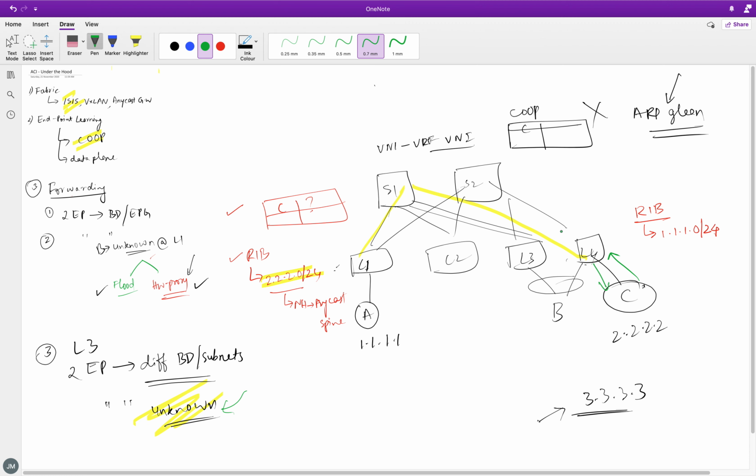ARP gleaning is where the spines send a message to the leaves, and the leaves take over by creating this dummy ARP request, right? The source IP for this ARP request will be the gateway address. Just remember that. They will create this ARP request with the gateway as the source, and it will be sent only to those leaves which have this particular IP subnet in their bridge domains.